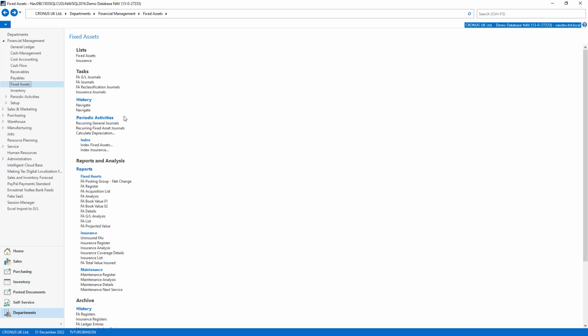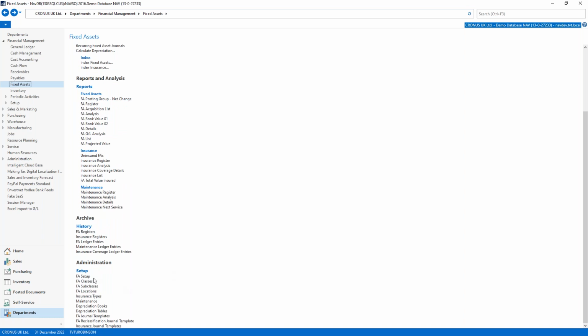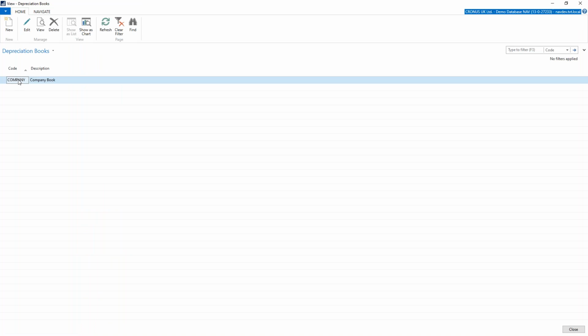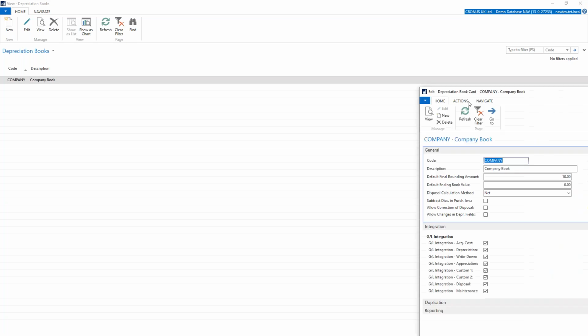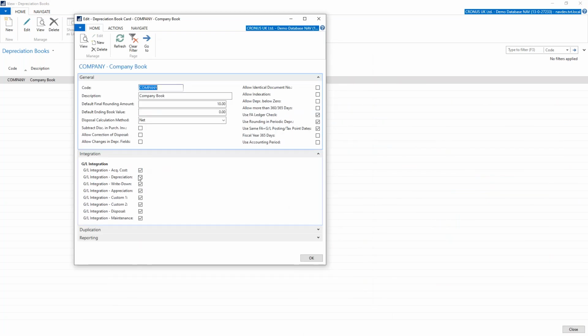You don't have to post your fixed assets to the general ledger. So if I come down to my depreciation books, I've got my company depreciation book. When I set this up, I put in all the ticks to integrate my fixed assets into the general ledger. So every time I post something as a fixed asset, it is affecting my general ledger balances.